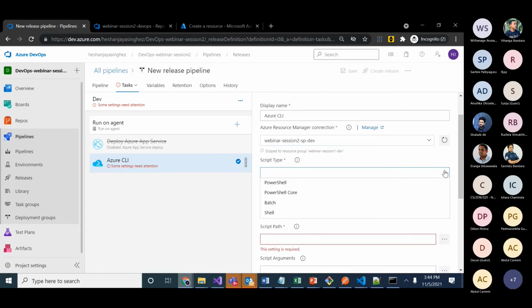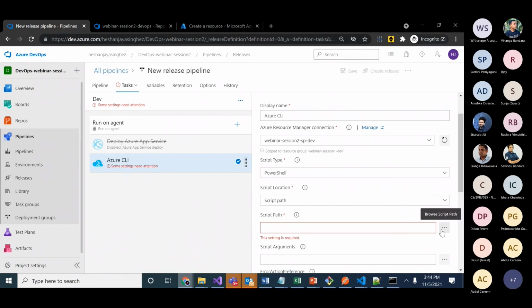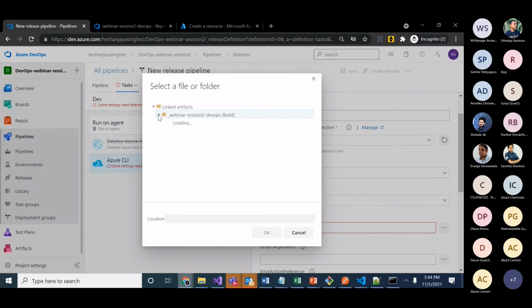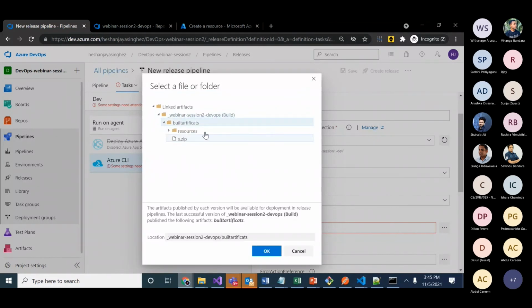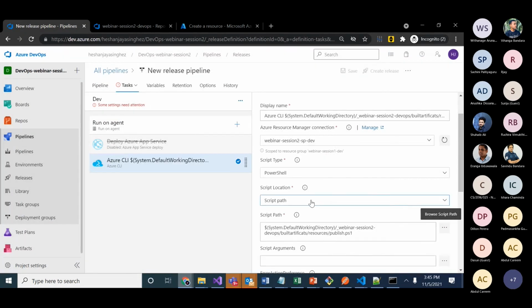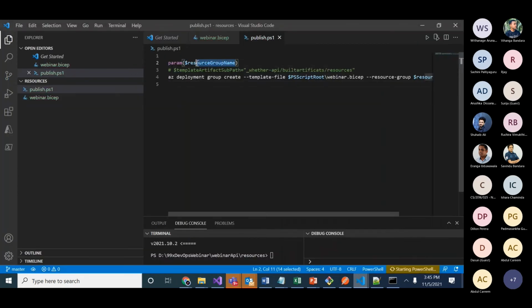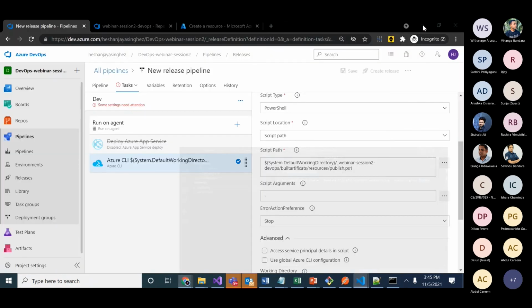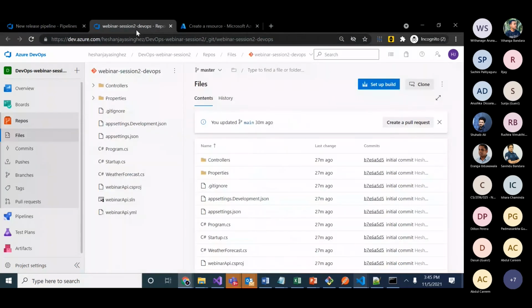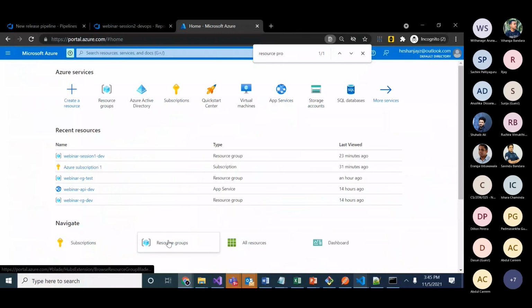Now we need to select what kind of script we are going to run, and then we need to select the script path. You can see the build artifacts here. This is my web application with some chunk name and the zip, and then you can see the resources here, right? This is the file that I'm going to need, and I'm selecting that file to be executed in the release pipeline as my first step. And I'm expecting a parameter here as well. My parameter was resource group name, so I'm giving it as a pipeline argument, and my resource group is this one.